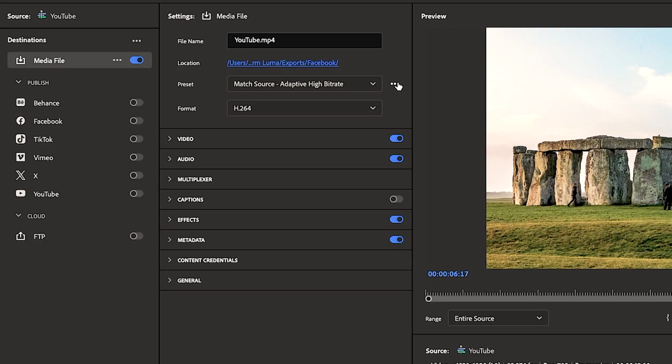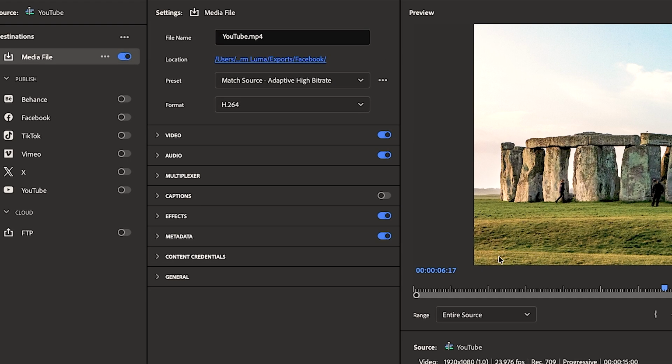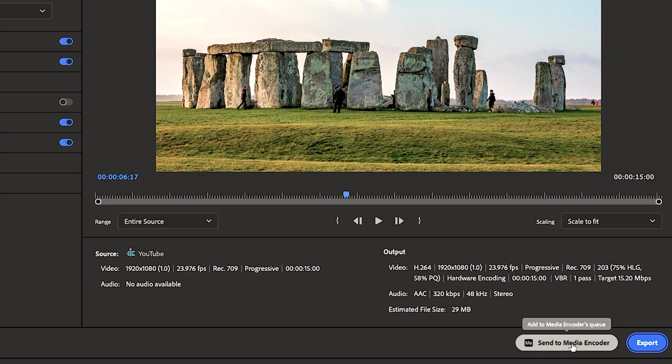Mistake number 5 is using the wrong export settings. Now, I understand that if you're not a professional editor, exporting can be kind of a black hole, and that's okay. You don't need to know all the ins and outs of exporting projects. If you are working in Adobe Premiere, I really recommend people not change any of the settings on the export page and send their project to Media Encoder.